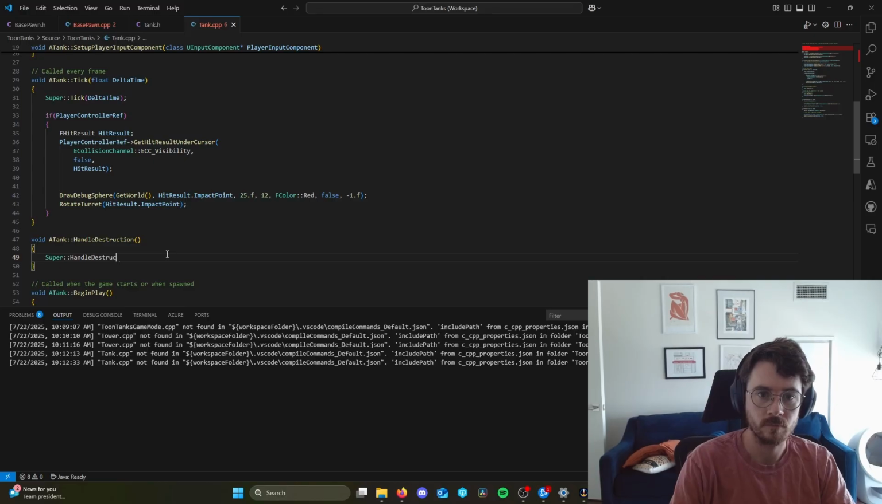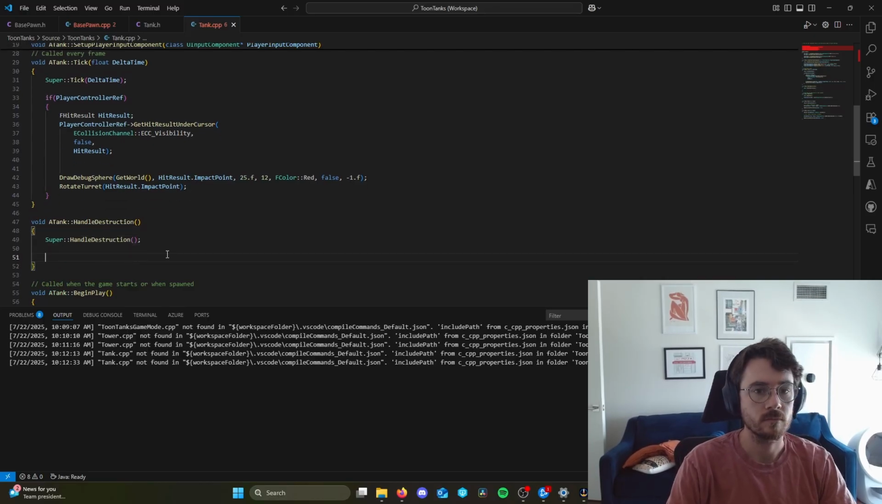Now for the tank, we're going to do something a little different. I'd like to hide the tank rather than destroy it, and then we can disable its tick functionality, so it'll still exist in the world and we'll still be possessing it, so we still get that view from the camera, only we won't be able to see it or move it around.